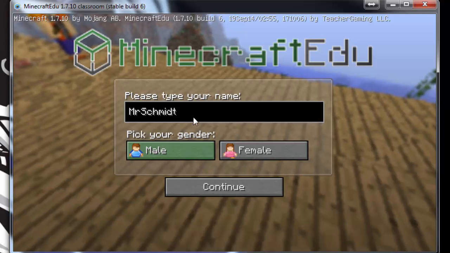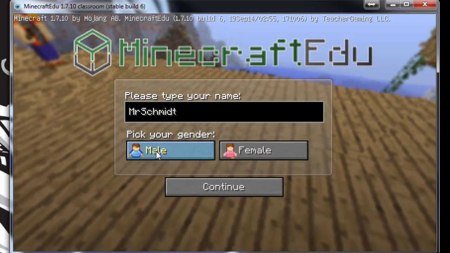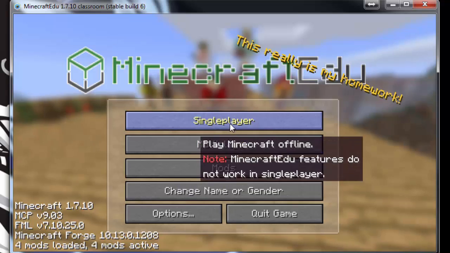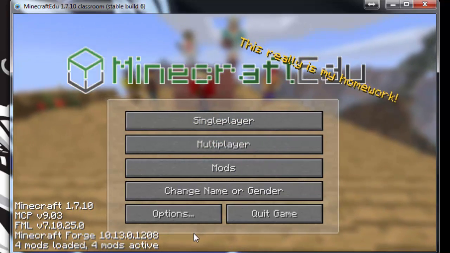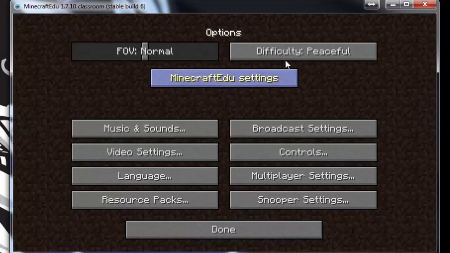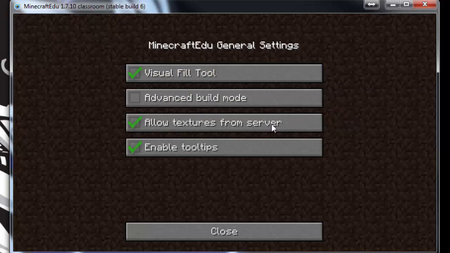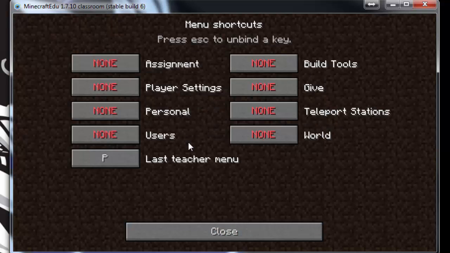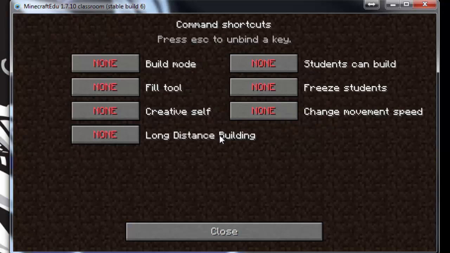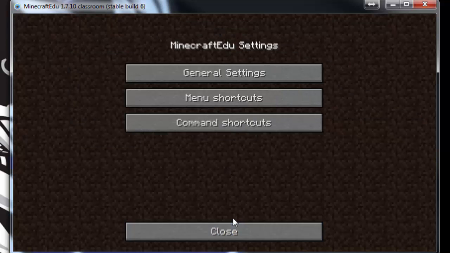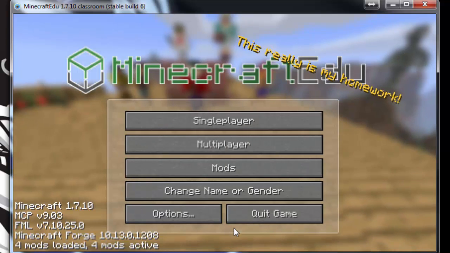This was the screen that came up first. I have my name, I picked my gender, and then I click continue, and then we get to this menu right here. We also have options in here that we can change. We can change the difficulty. We have music and sounds, video, language, resource packs, all of these things that we can do to customize our experience. And then we also have MinecraftEDU settings, where we can change the way that these things work as well. We can change our menu, and then we can also give some different shortcuts for different commands within the game.